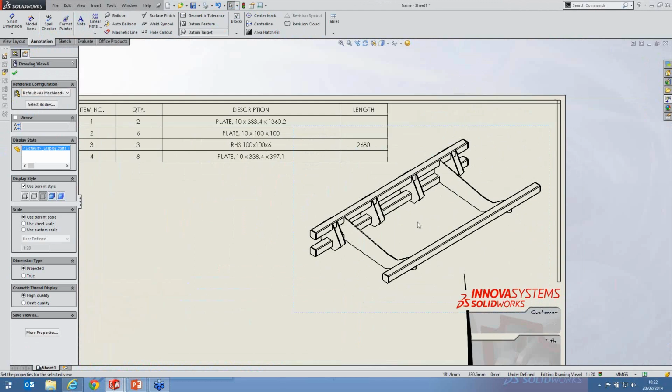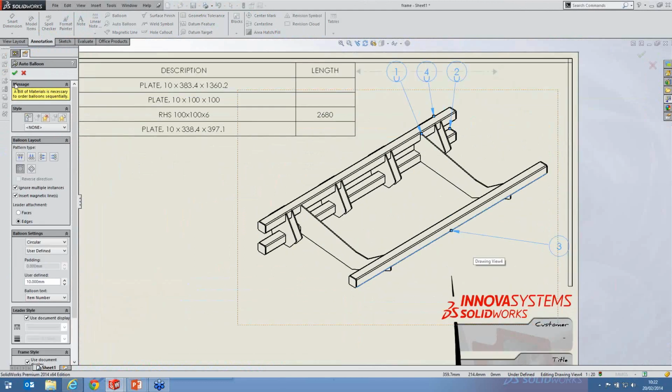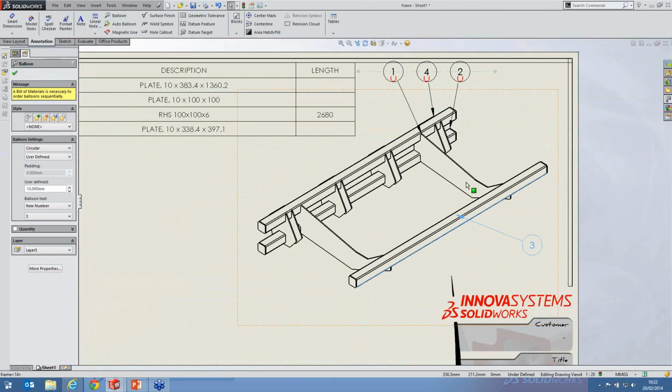One of the other things we can do to aid manufacture and help people visualize exactly what they're looking at is balloon each of those items on the drawing as well. These balloons are very intelligent, so if we move that balloon onto this item, for example, it will change the numbering to reflect what it's actually pointing at.